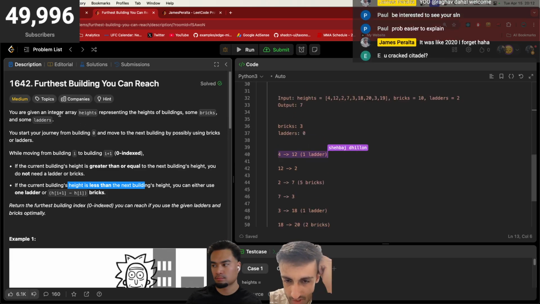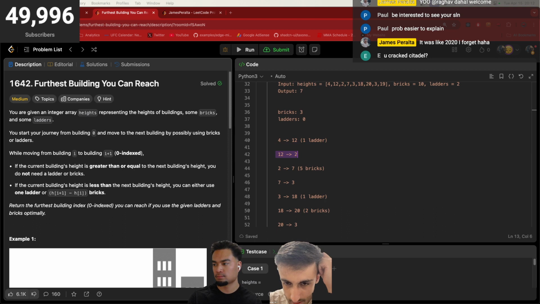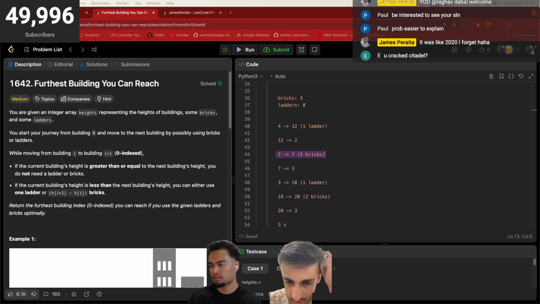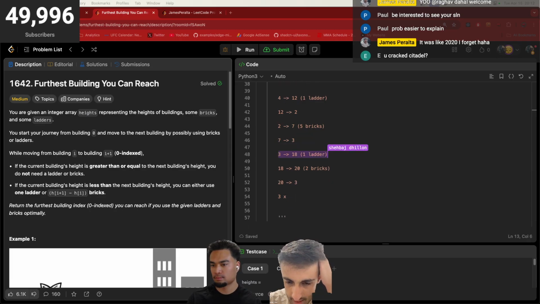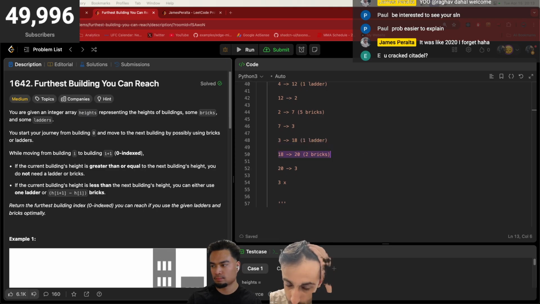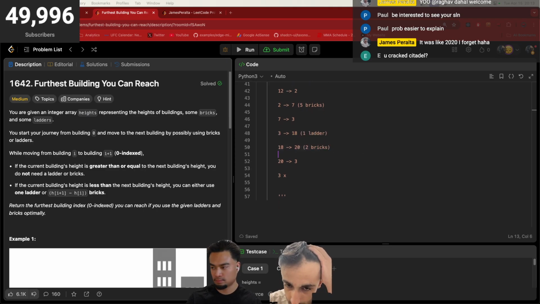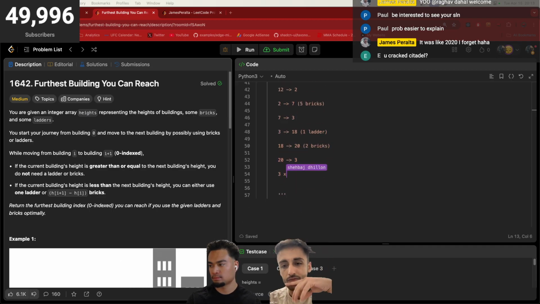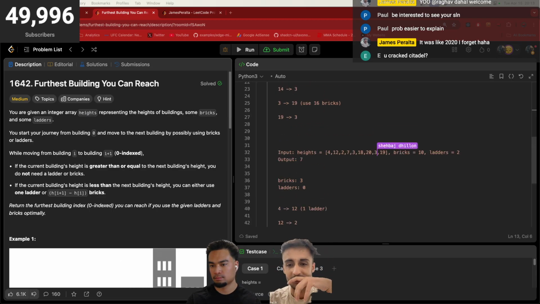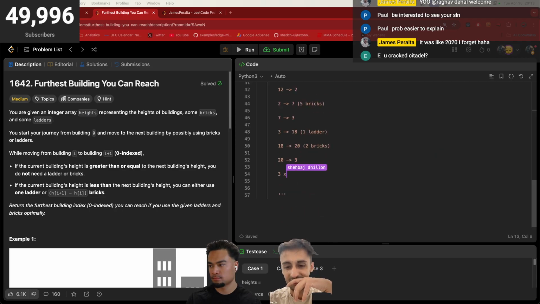Let me double check if this was correct. From 4 to 12, yeah, I used a ladder. From 12, I can go to 2. From 2 to 7, I used 5 bricks. That left me with 5 bricks. From 7, I can go to 3. From 3 to 18, I need to use a ladder because I don't have enough bricks. And from 18, I can go to 20 by using 2 bricks. That would leave me with 3 bricks. From 20, I can go to 3. From 3, I cannot go to 19. So still the output is 7.